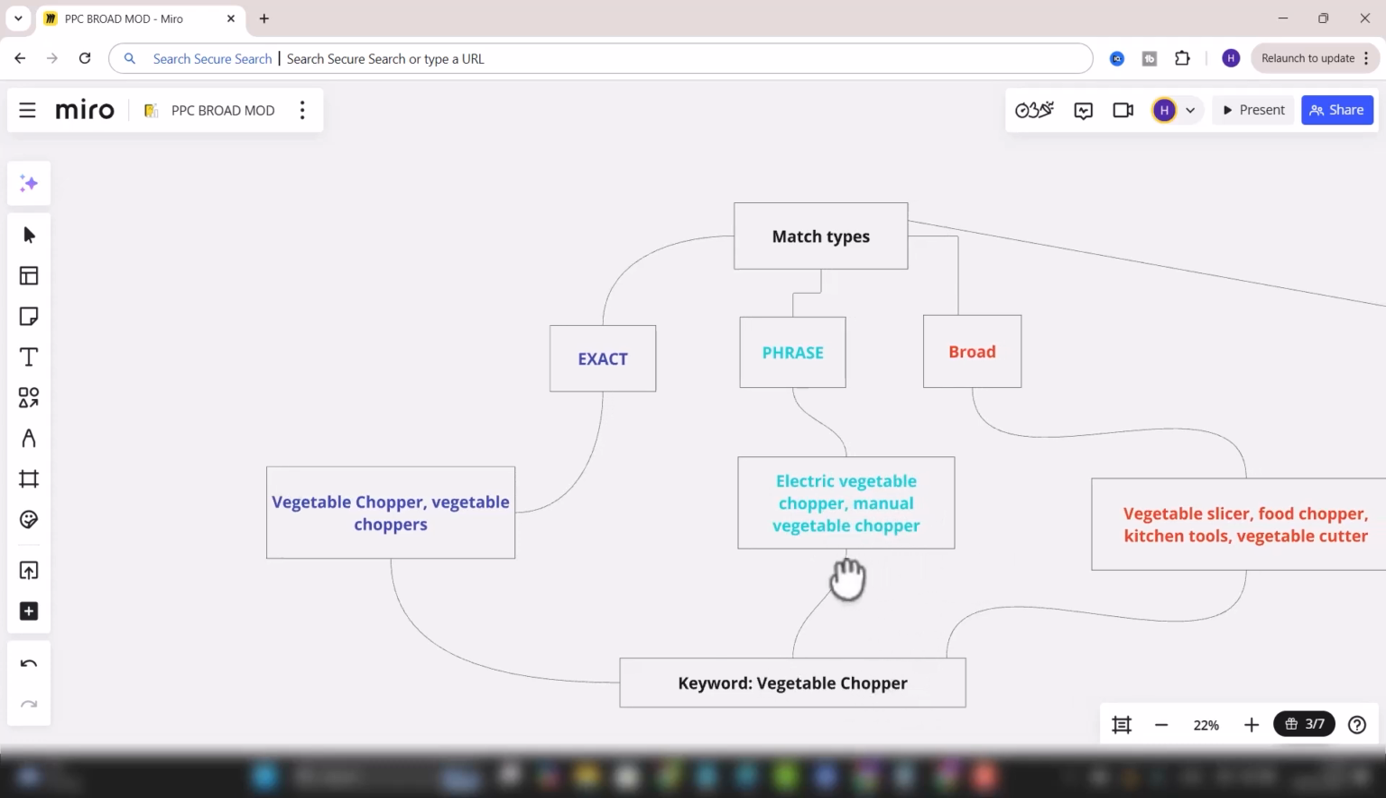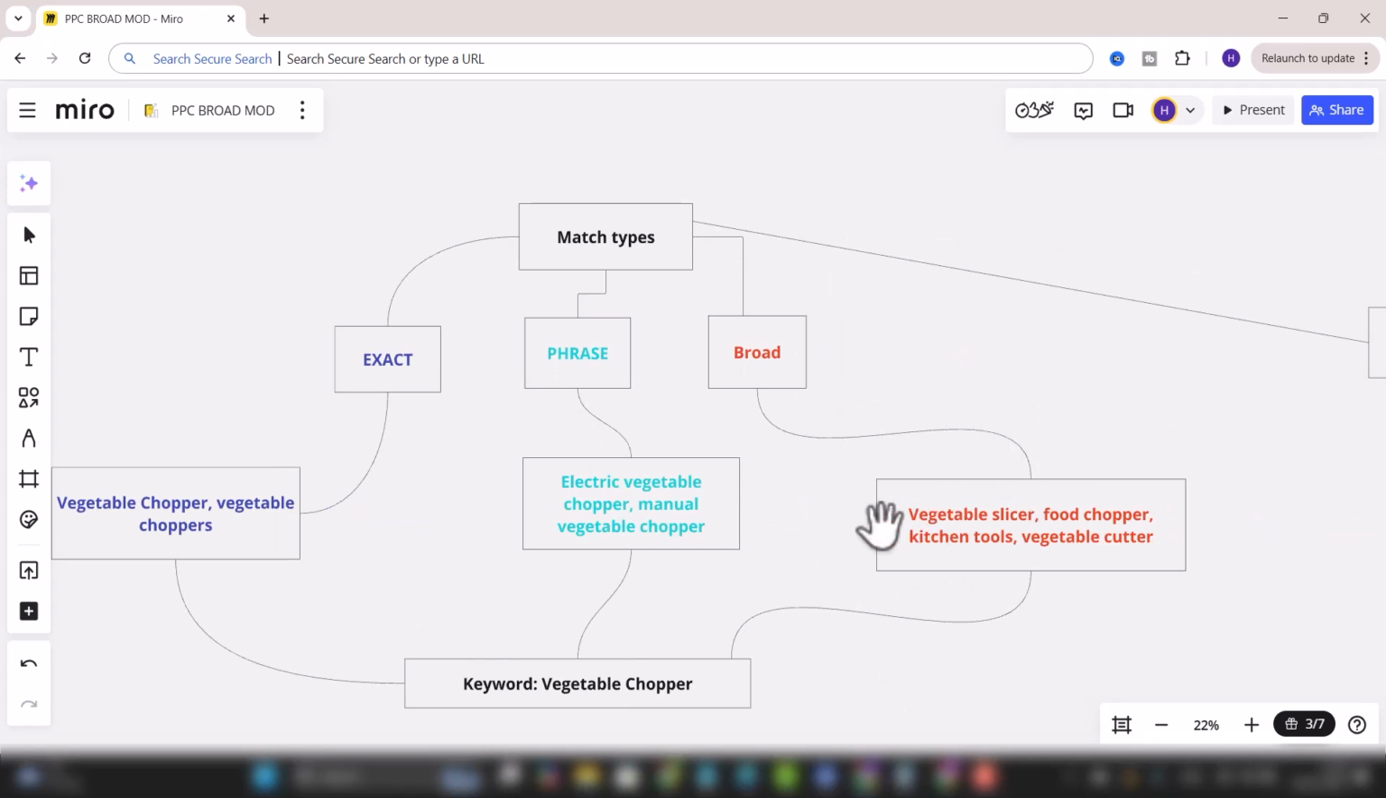Now broad is loosely related to the keyword, so it's more broad as the term suggests. So vegetable chopper will show, and vegetable slicer, which is not in the keyword, will show. Food chopper, which is another name for vegetable chopper, will show. But it will go even broader than that, going as far as kitchen tools or kitchen accessories, and that could cost you a lot of money. So if you have kitchen tools as one of the search terms in your campaign, then that might be costing you a lot of money, because kitchen tools can apply to so many other products, and if people are clicking on it, that will cost you money.